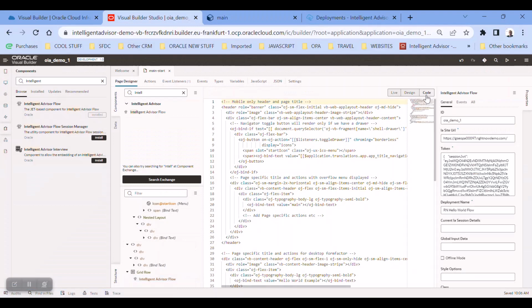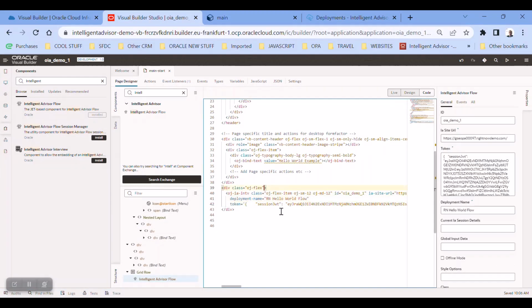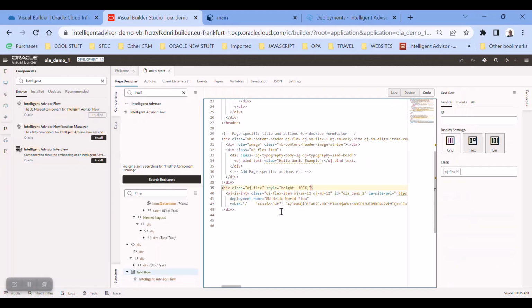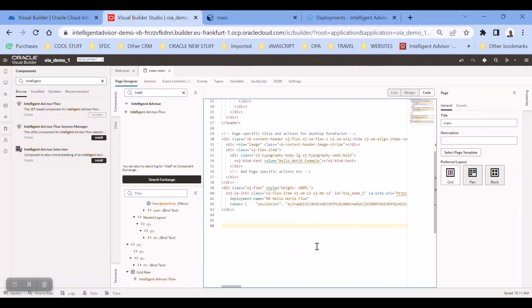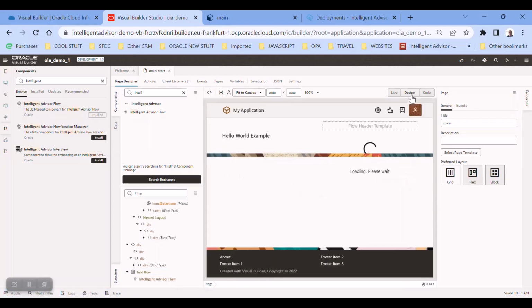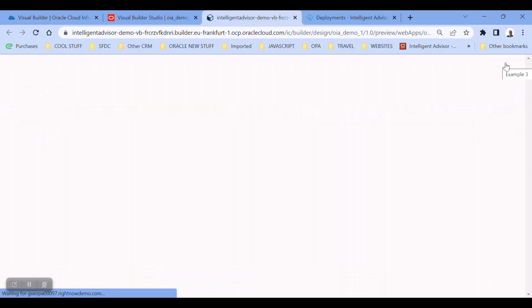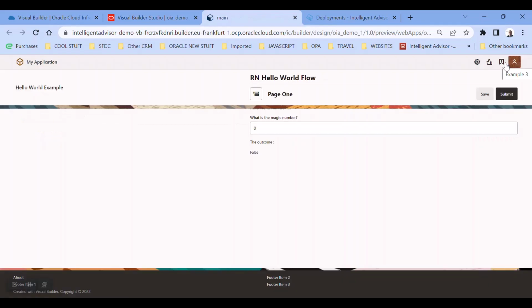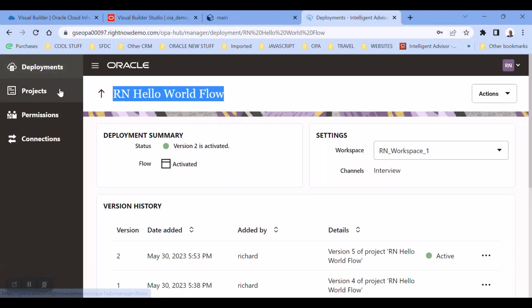So I'm going to go back to my Visual Builder web app, and I'm going to do something that I really shouldn't do this way. I'm going to do it this way anyway. I'm going to change the style of that div to include a hard-coded height. Of course, I should be doing that in CSS, but now you can see that my flow is displayed. And if I go back to my preview window, I should now be able to see that my flow is appearing in my web app.